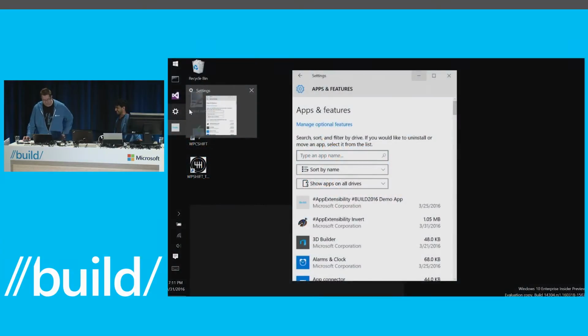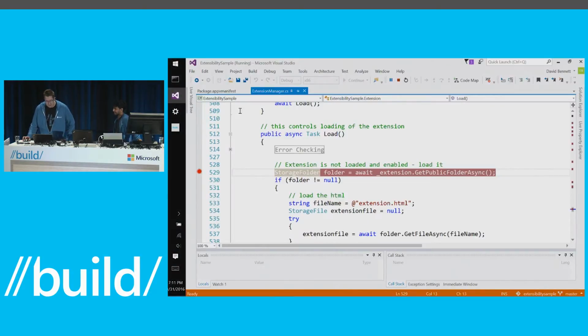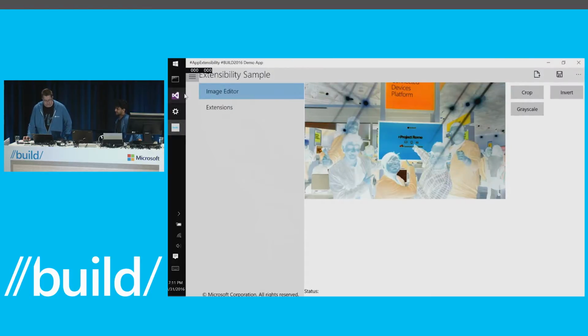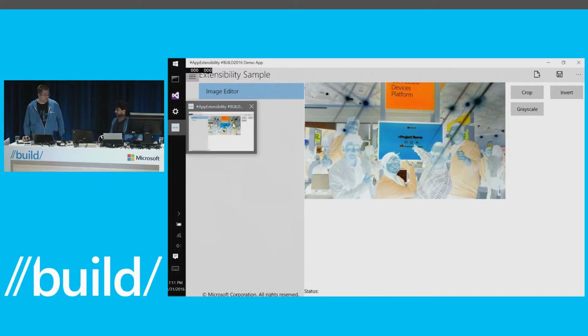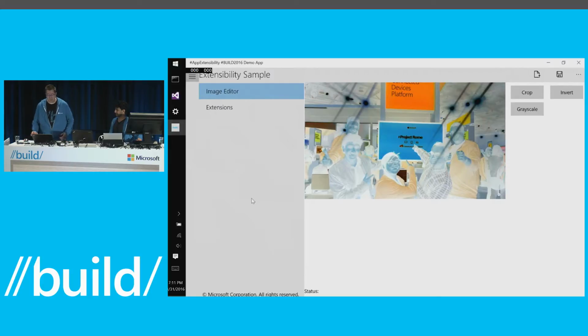Thanks for switching me over there. Let's go back to our app. We have it loaded up. So we showed you Grayscale as an app service. And it's probably not a coincidence that we're probably going to show you Grayscale as an extension, because it makes a lot of sense to do the same thing as an extension.